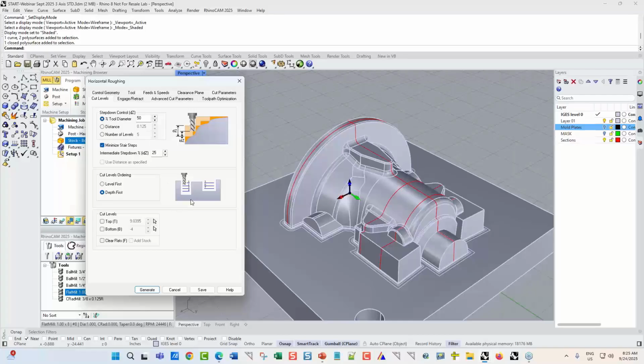Okay, and we're going to do a depth first cut pattern, and this is a critical area here. If you're familiar with our product in horizontal roughing, you know that we can clear the flats, we can tell it where to start, where to stop. I'm purposely not selecting anything here. So what's going to happen is it's going to take everything it can down to the parting plane, but it's not going to clear the parting plane.